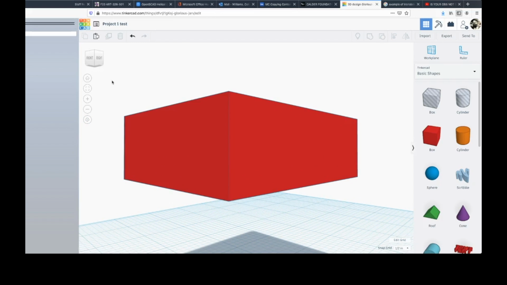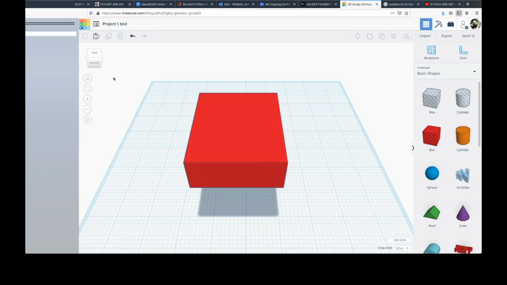The last button in this little toolbar is the little home button. So if you click that, it'll basically return you to the default position that the screen was in before you started manipulating anything.